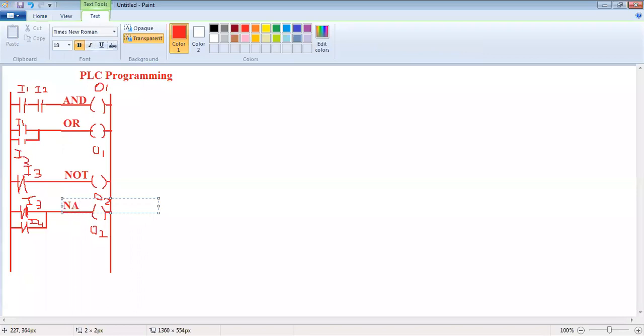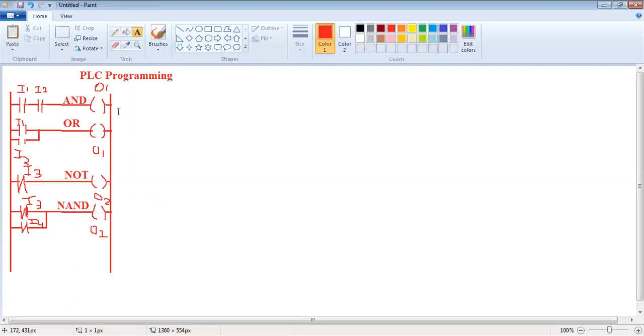This is NAND gate. If we see the truth table, 0, 0, output is 1. 0, 1, output is 1. 1, 0, output is 1. And for 1, 1, output is 0. So this is the truth table for NAND gate.